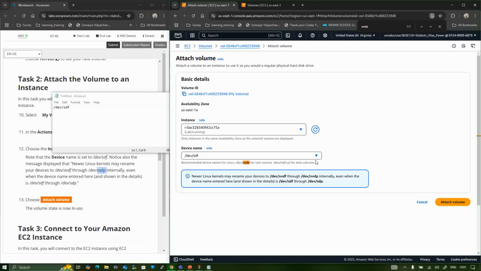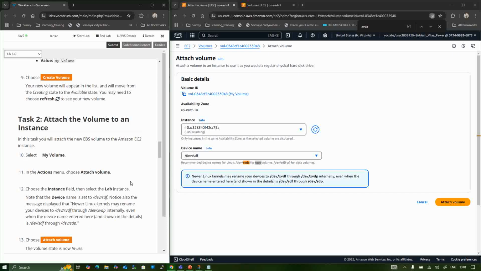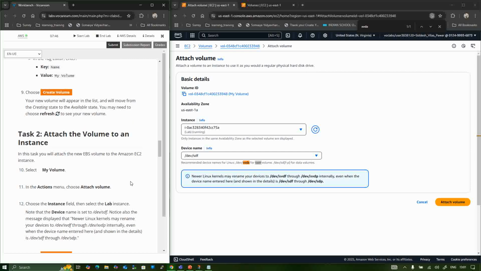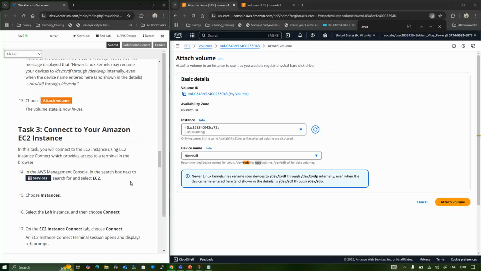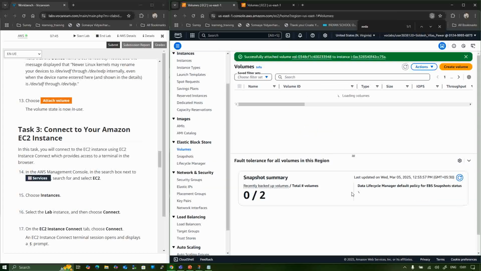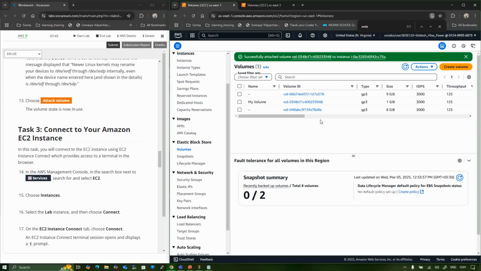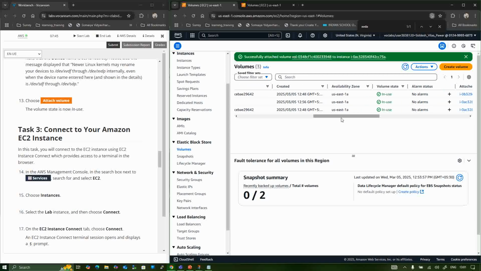So we are just trying to add a data volume, not the root volume. Okay, and then let's see if this gets attached. The volume should say in use. It immediately says in use.